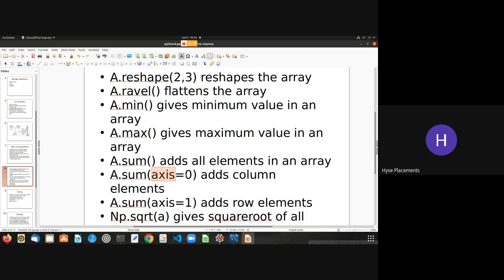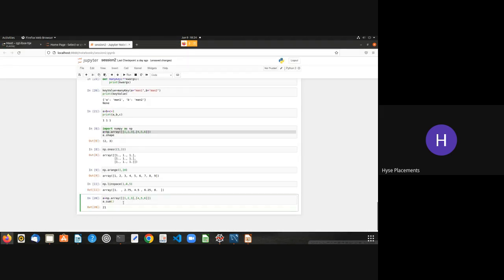We have already dealt with functions, so now you already know what parameters are. So axis is a parameter for this functionality. And if I use axis equals to 0, it adds up all the column elements. Let us see. What do you mean by column elements? First we'll print this. See, the columns go from top to bottom, like 1, 4, 2, 5, 3, 6. So it adds up all the columns. 1 plus 4 is 5, 2 plus 5 is 7, 3 plus 6 is 9.